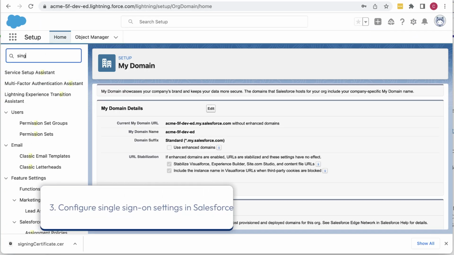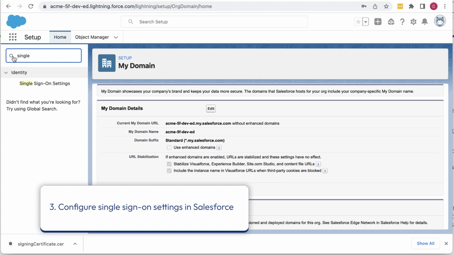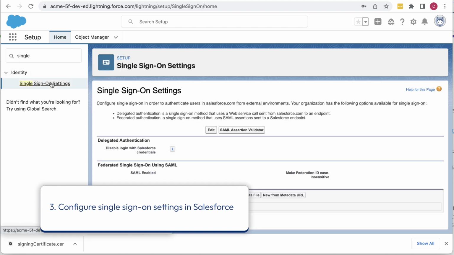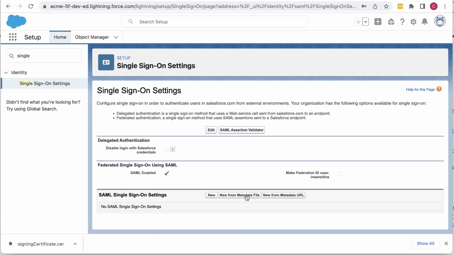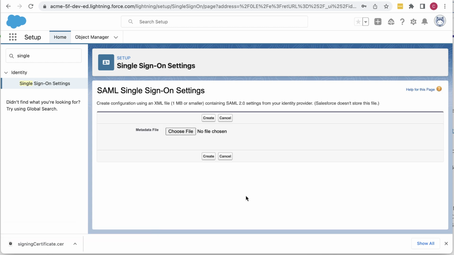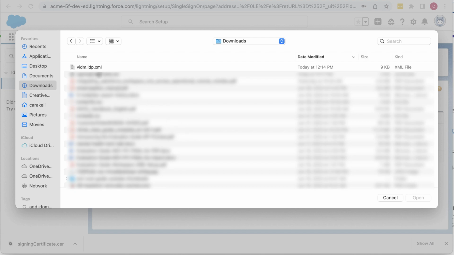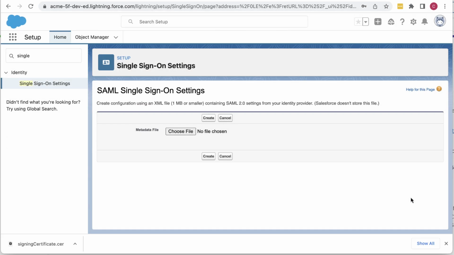We're going to use the Quick Find box to get to the single sign-on settings. Up at the top, click Edit and select the SAML Enable checkbox. Click Save. Click New from Metadata File in the Federated Single Sign-On section. Click Choose File and select the file that you just downloaded from Workspace ONE Access, and click Open.